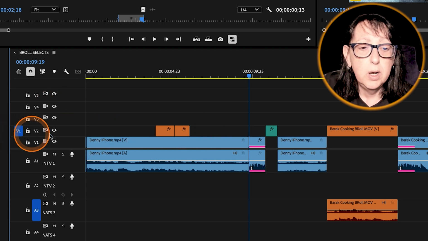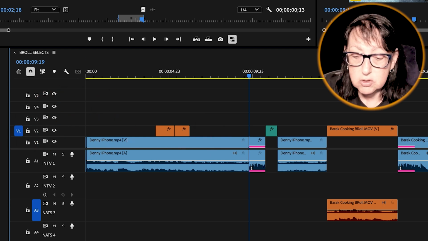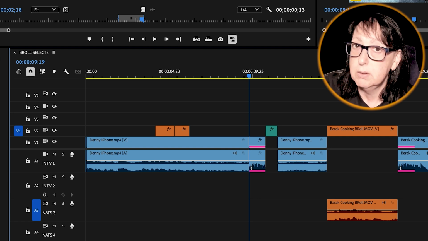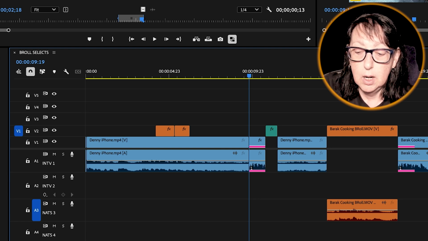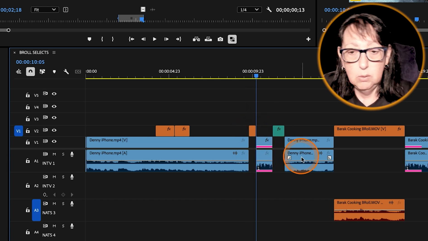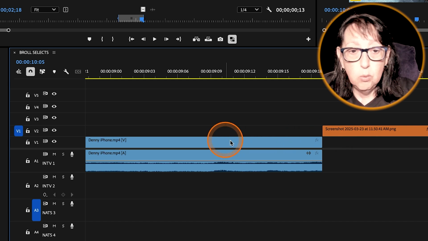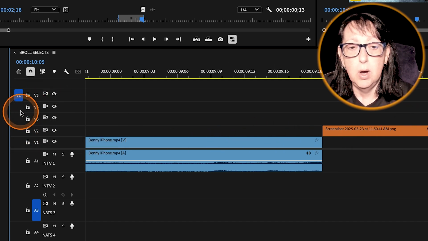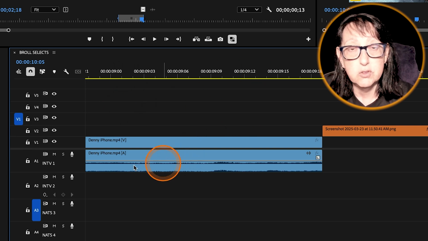So V1 to V2, I'm going to insert this right there. You're going to hit the comma. If you're on Premiere Pro, comma is insert, period is overwrite. So I'm going to hit my insert button. Boom. Now you see I inserted it right there. It went in right there. It went into the V2 layer because I have V1 on V2. If you've got V1 anywhere else, that's where it's going to insert it.